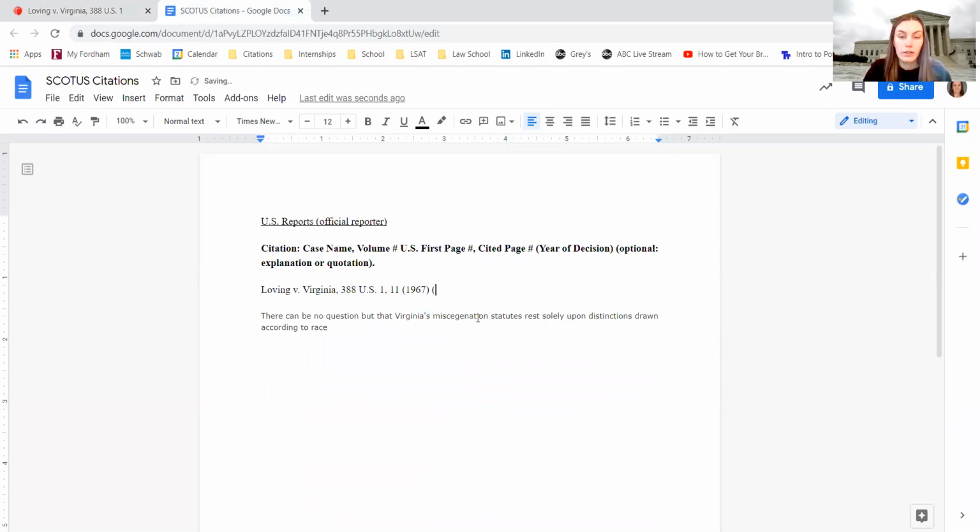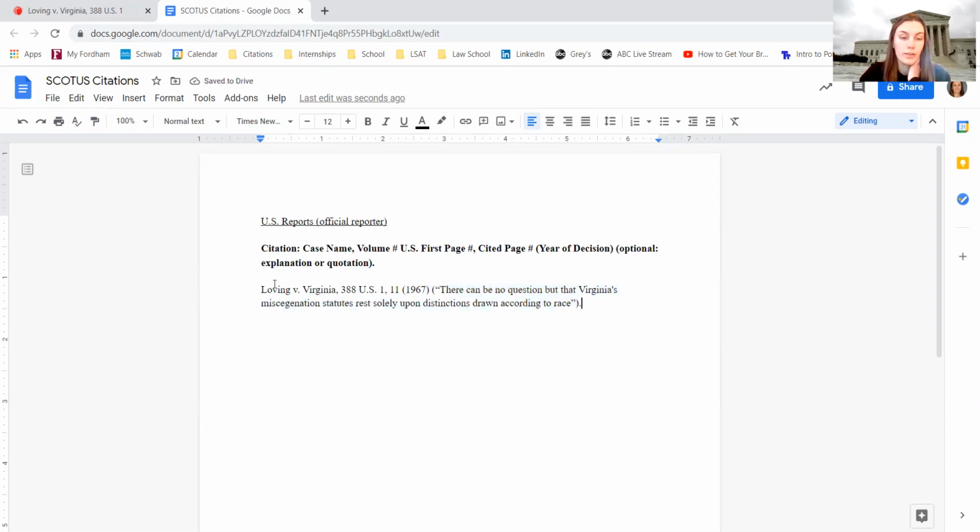So now we want to include our optional quote. And in the quotation, parenthesis, period. Just going to make this all the same font. So now we have our full citation. So this is the full citation of Loving versus Virginia. We have the case name, the volume number of US Reports, the term US to indicate we're citing the US Reports. First appears on page 1. Page 11 is where we're getting the information from. Year 1967. And then we have our optional quotation here.